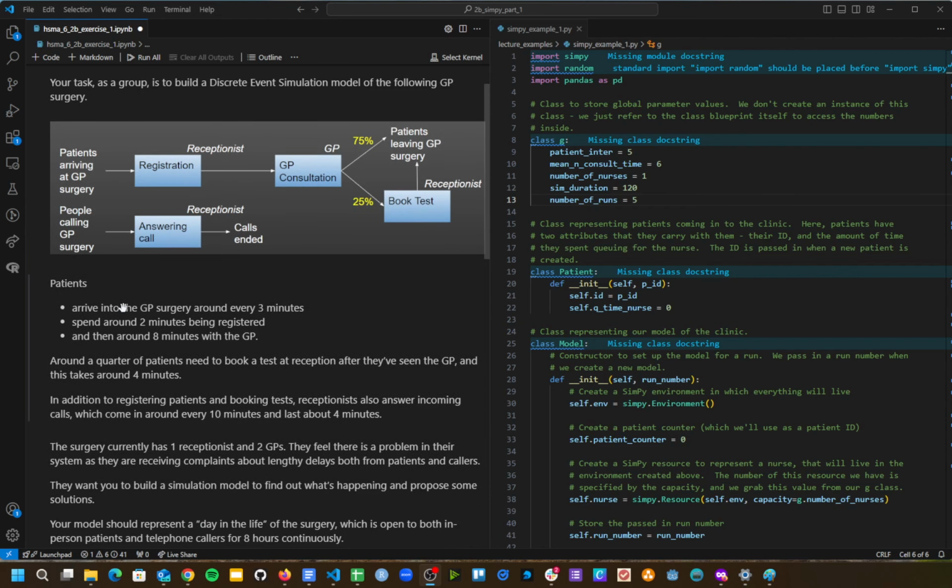So what we've been told is that every 3 minutes a patient arrives at the GP surgery. They will spend around 2 minutes being registered, using the receptionist, and around 8 minutes with the GP. About a quarter of these patients will then need to book a test at reception, as we've said. Booking the test takes around 4 minutes. Receptionists are also answering those calls. The calls only come in around every 10 minutes, but they last around 4 minutes.